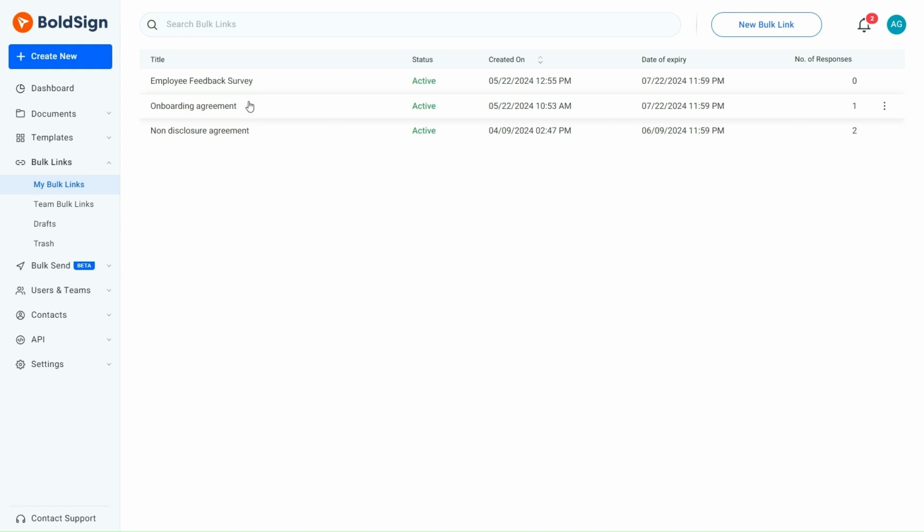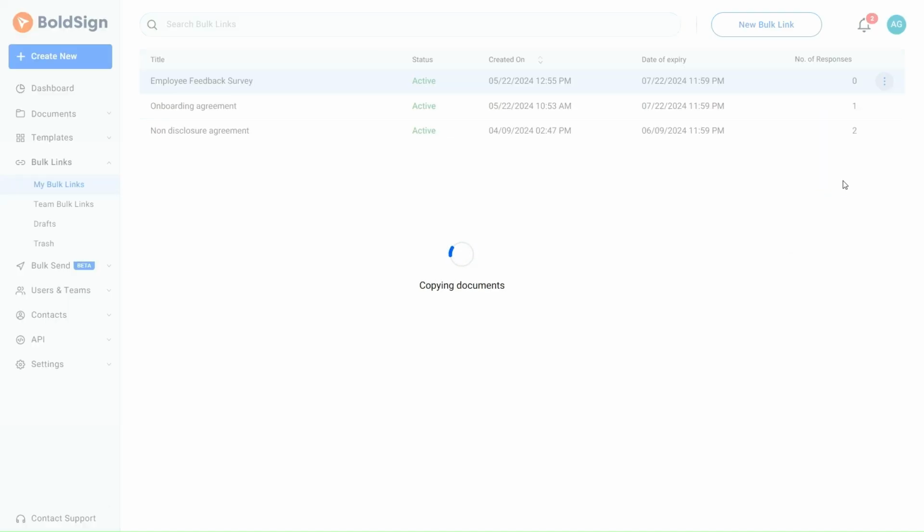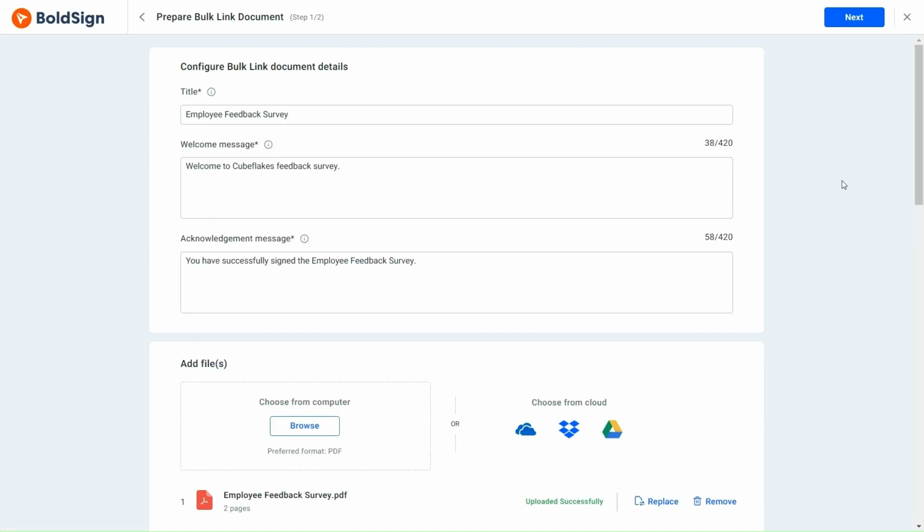To do this, I first locate the survey backlink. I hover over it and click the context menu. I then choose the Clone Backlink option. Upon clicking that option, a copy of the backlink is generated, and I am navigated to the Prepare Backlink page once the cloning process is completed.